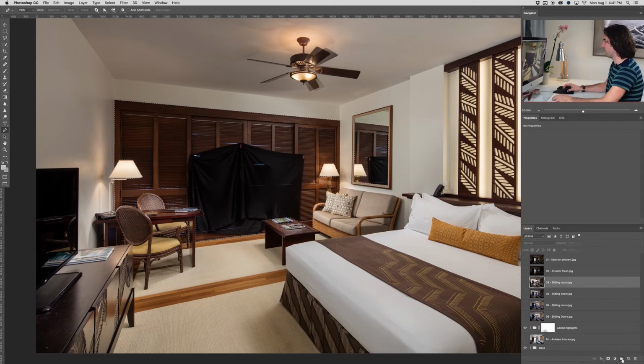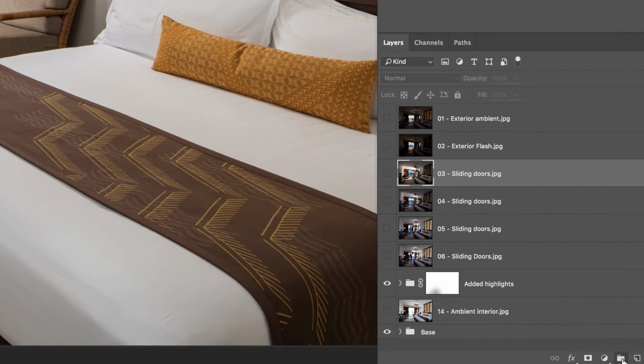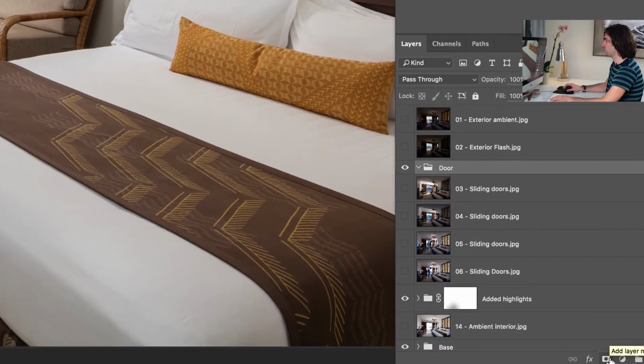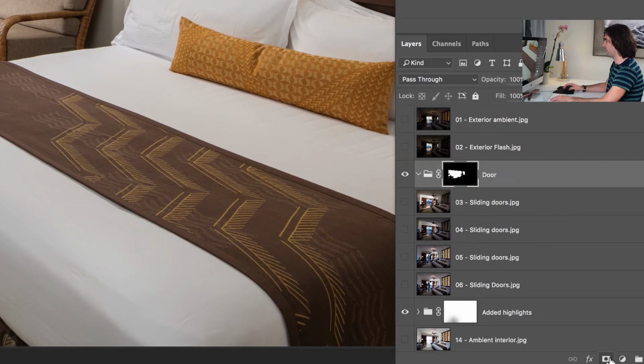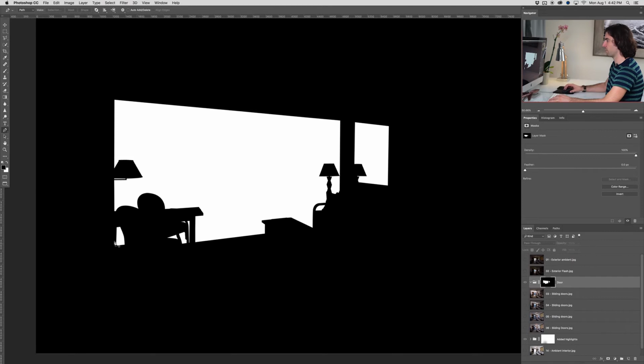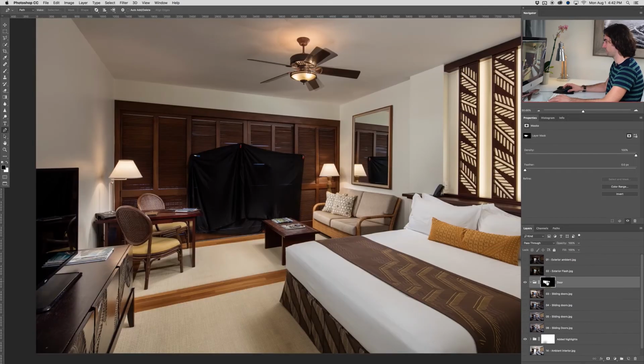Now what I'm going to do is make a new group. I'm going to come down here and click on this Create New Group button, and I'm going to rename that group, we'll call it Door, and I'm going to apply this selection to the group as a mask. So go ahead, click this Add Layer Mask button, and if I alt-click on that, what you see is a perfect mask around the entire door, all the windows, and the mirror. And from there, we can start building our exterior scene. So alt-click to turn that off, and let's drag layers 3 through 6 into that door group.